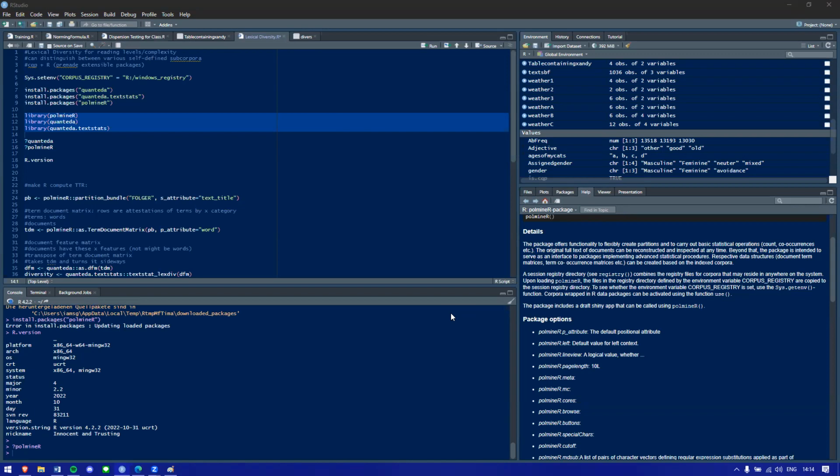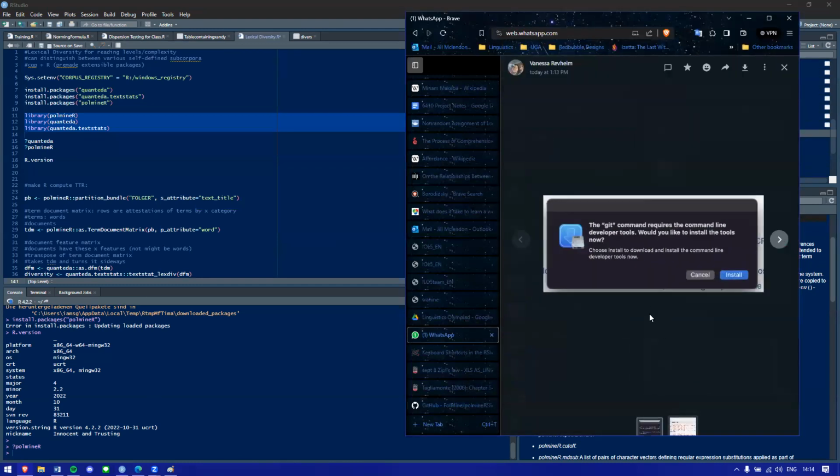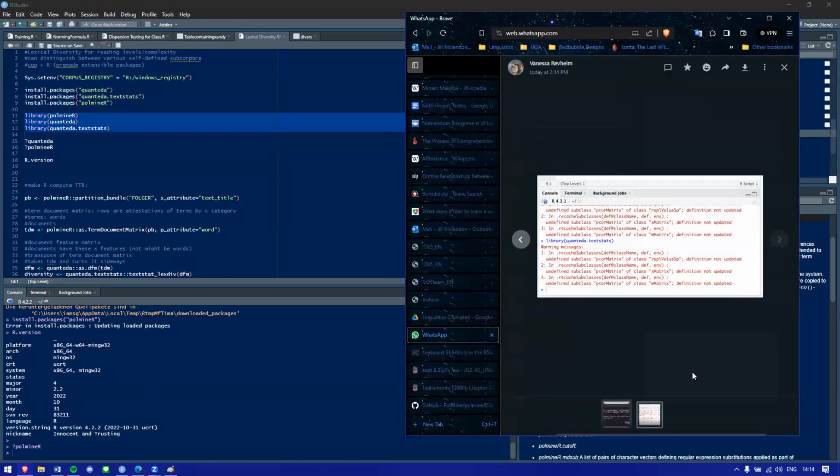I can show you really quickly, because I want you to keep sharing your screen. I'll take a screenshot and send it to you over WhatsApp so you can take a quick look. Okay. Look at the warning messages. I guess it's not the end of the world. I guess it's just saying that it's not 100% updated.